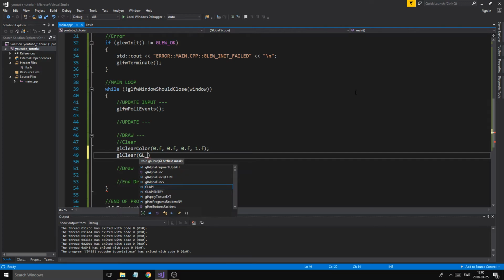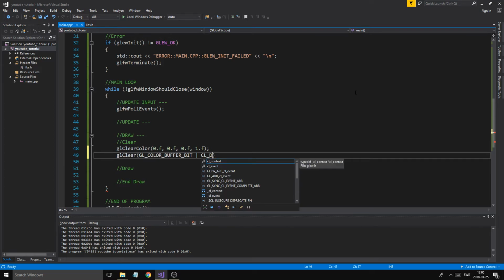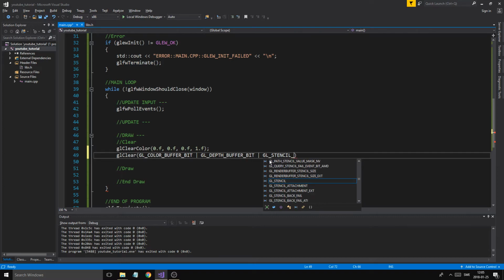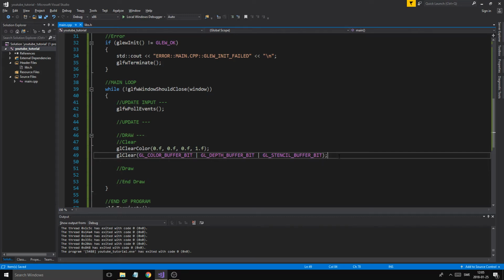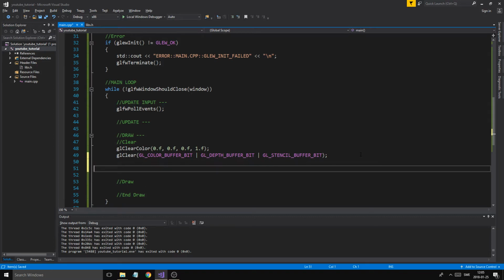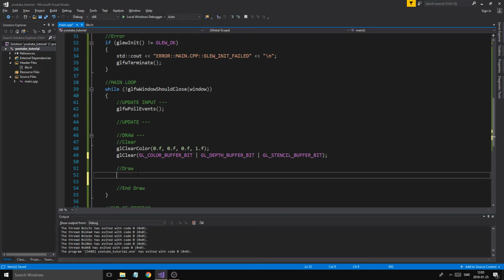So GL_COLOR_BUFFER_BIT, and then add the GL_DEPTH_BUFFER_BIT as well, and the GL_STENCIL_BUFFER_BIT. We want to clear all of these buffers to draw. Now we're not using these two again right now. Depth we'll be using pretty soon, but the color buffer bit is just the pixels right now. So once we clear, we don't have anything to draw yet, so we're not going to draw anything.